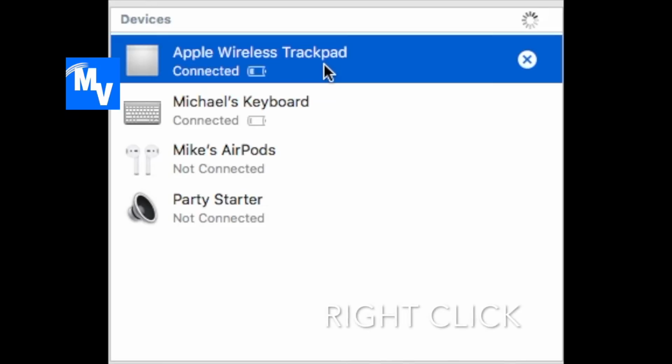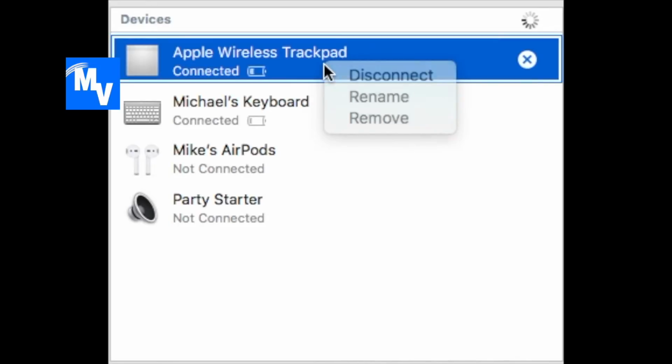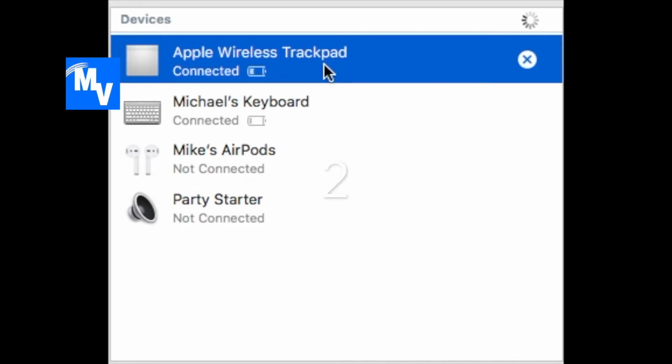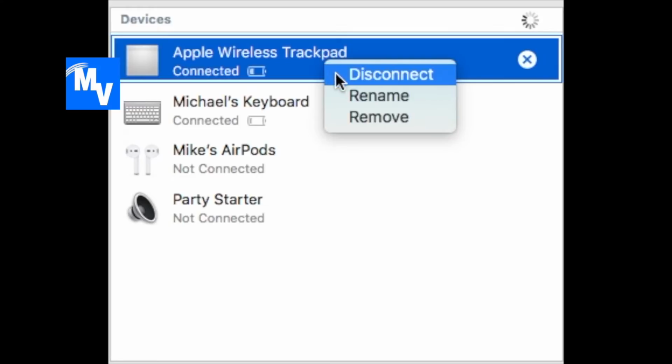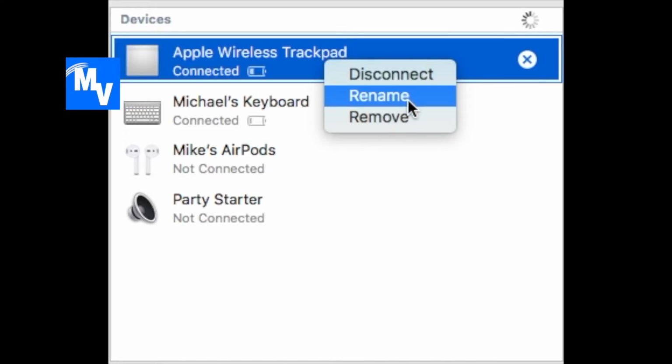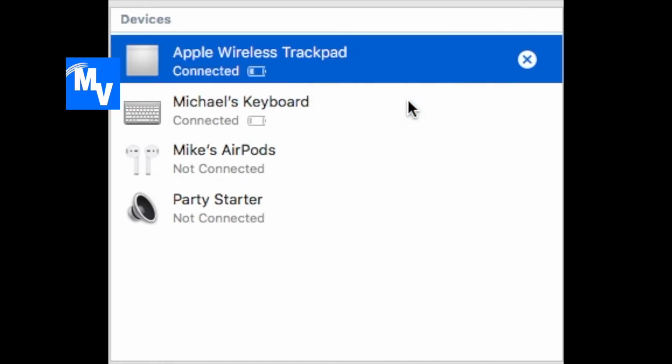Now, right click, right? So if you're using a trackpad, you use two fingers and press down on that, okay? And then you're going to see the drop-down menu. Go ahead and click on Rename.